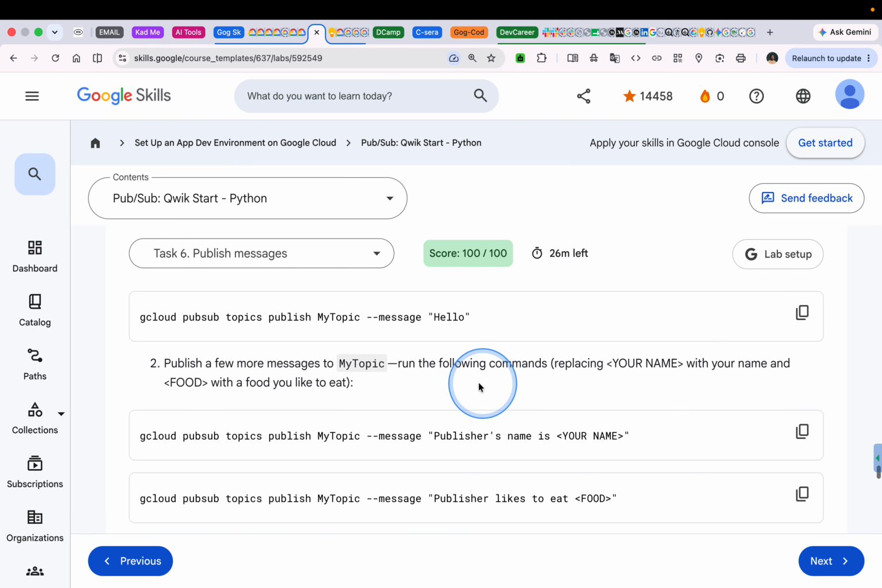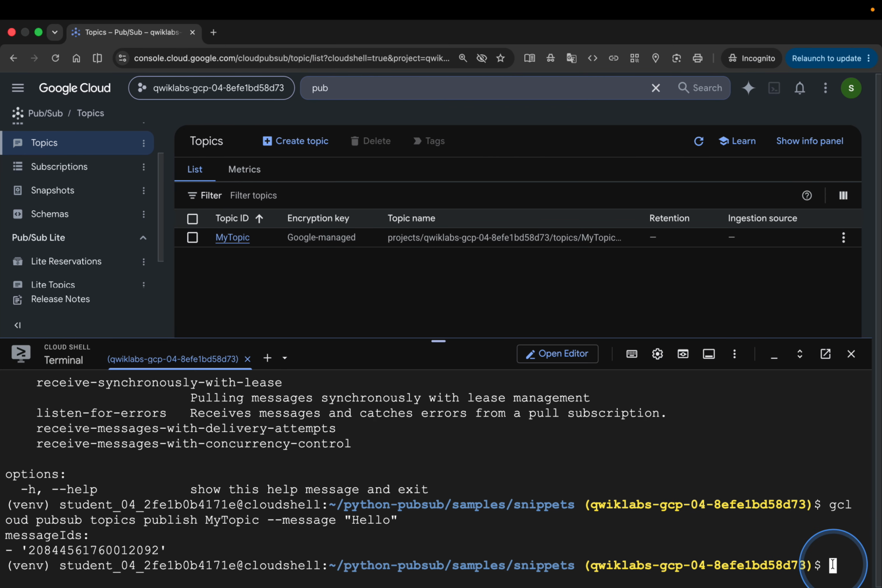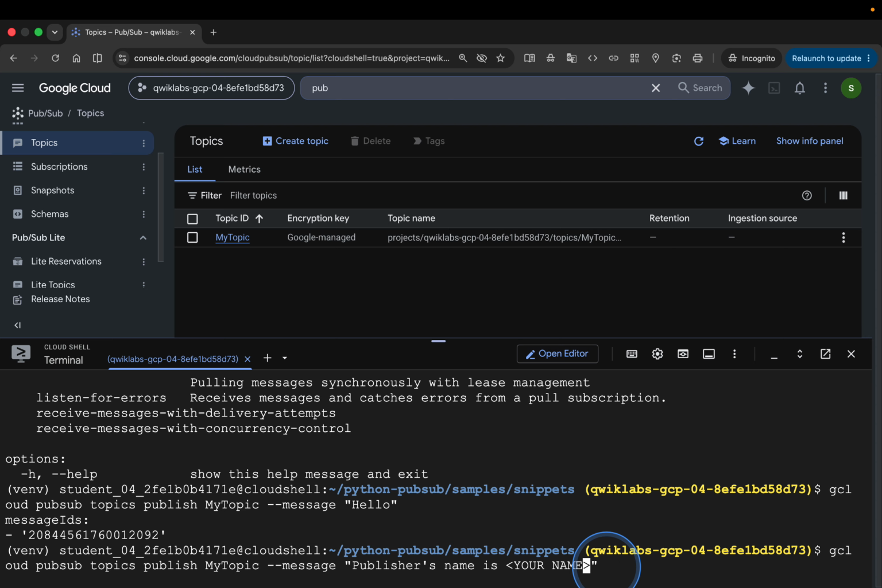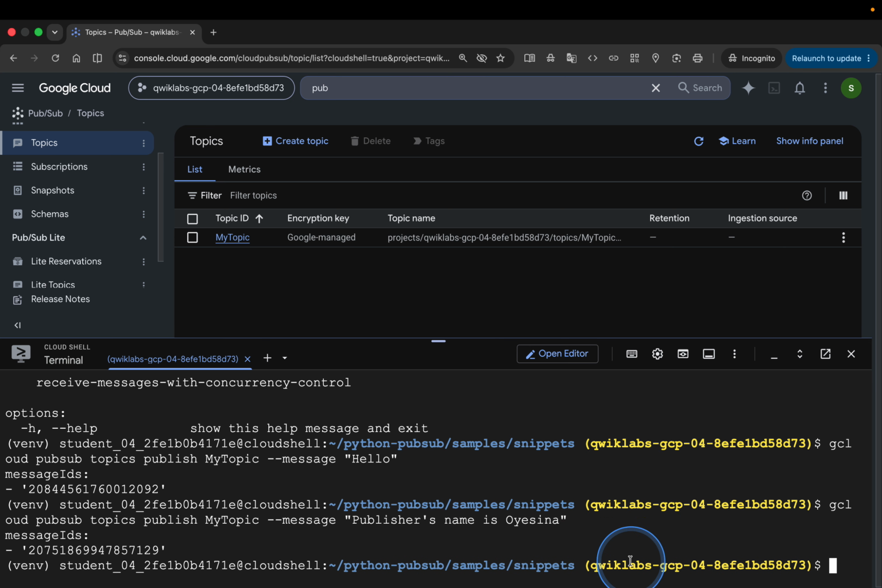So next, we'll publish a few more messages to my-topic. I'll run the commands, replacing your-name here with my name and food with a food that I would like to eat. So let's do this now. Come here. Publish this. I'll put in my name here. And we run this. We have a message ID already for this.